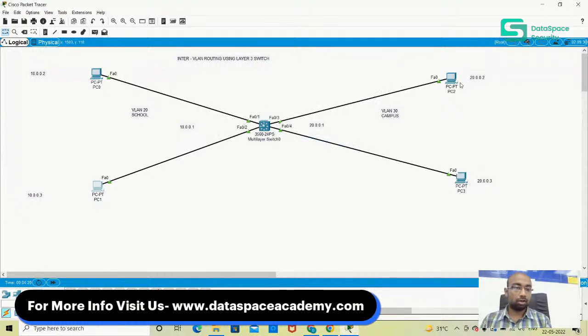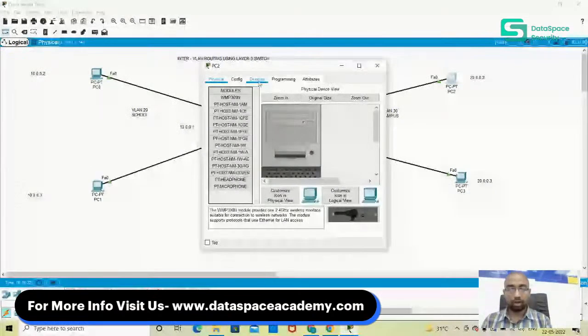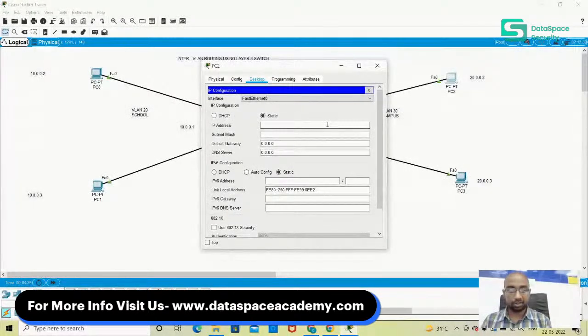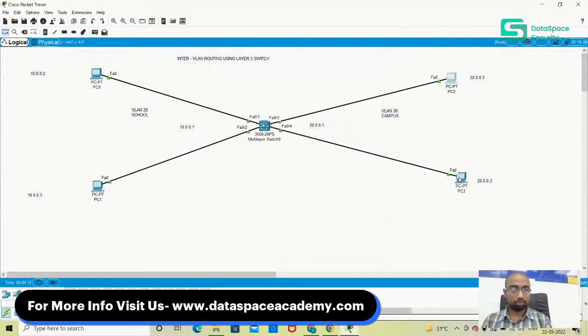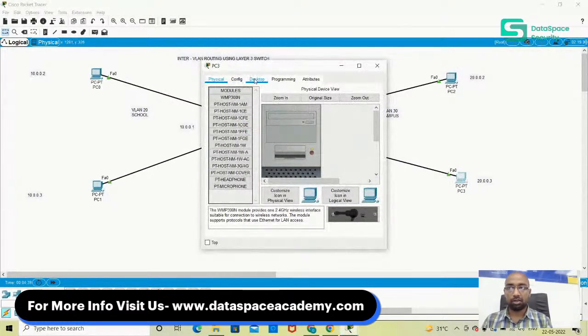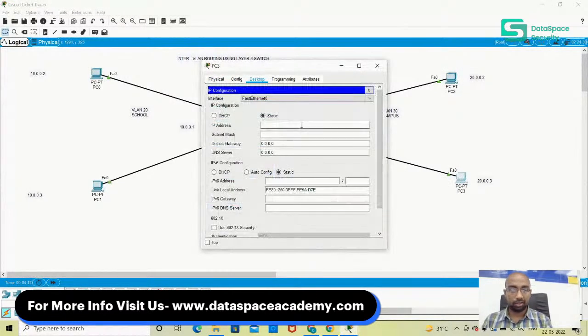On this system, go to desktop and give 20.0.0.2, and the gateway will be 20.0.0.1. Then go to another PC, desktop, IP configuration, and give the IP address 20.0.0.3, the mask, and the gateway also 20.0.0.1. Okay, so we have done our configuration.